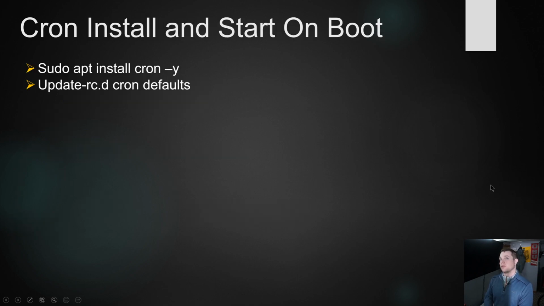Okay. Cron install and start on boot. Need to go over this real quick just in case you need that. sudo apt install cron, and then -y to make sure that you're actually installing everything without having to click yes on everything. Update-rc.d cron defaults. Okay, so this gives you the ability to run your crontabs on start or on boot.